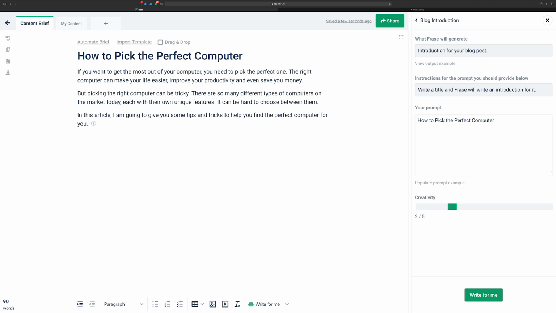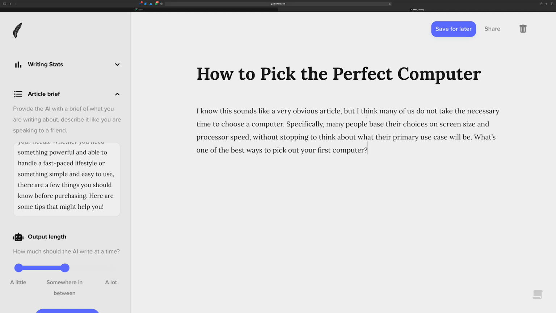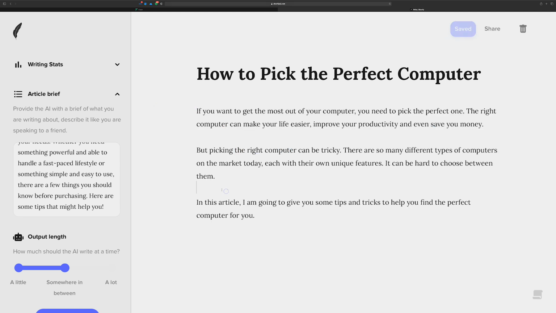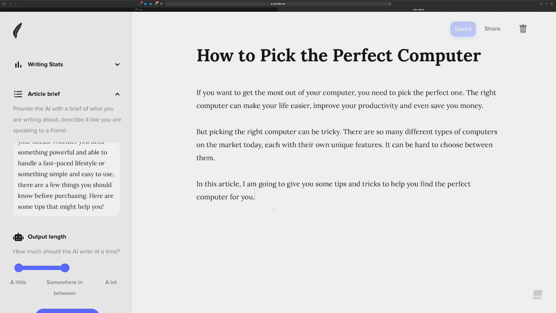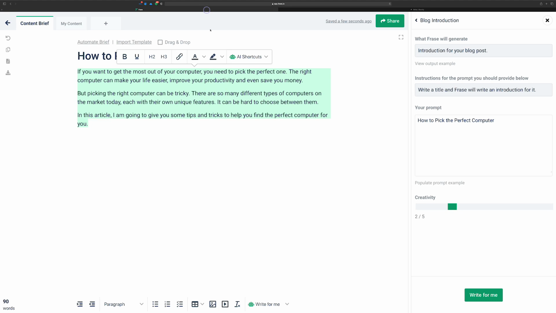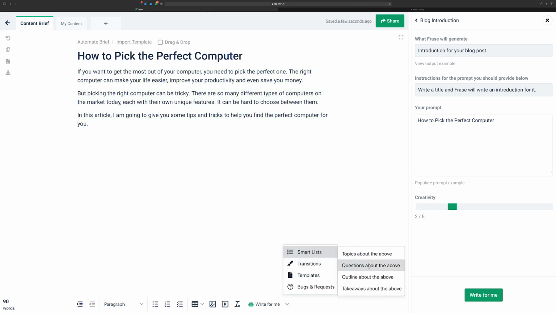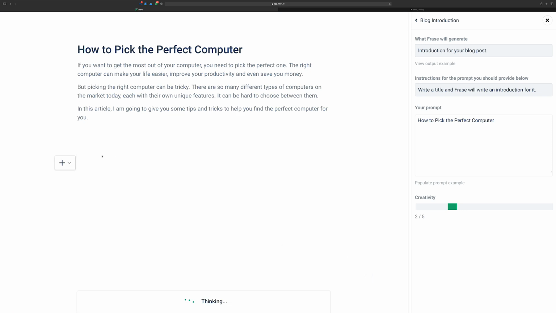Let's just say that this is going to be the introduction that we want to use. I know this sounds like an obvious article. All right, so let's just say that this is what we got going on in Shortly now. It matches what's going on in Frase, and we say write an outline for the above. And while that's running, we'll go over into Frase, and we're going to use Frase's smart lists outline for the above.